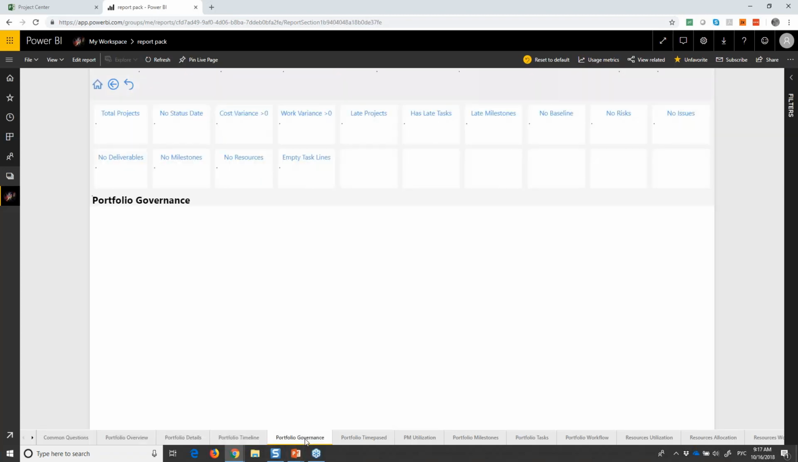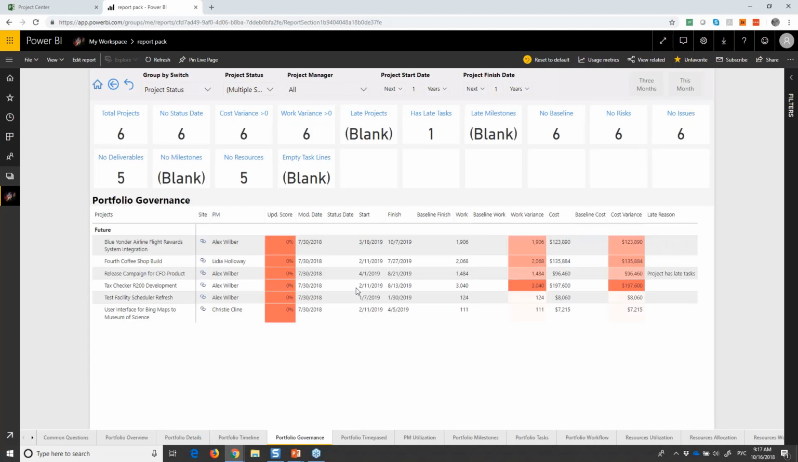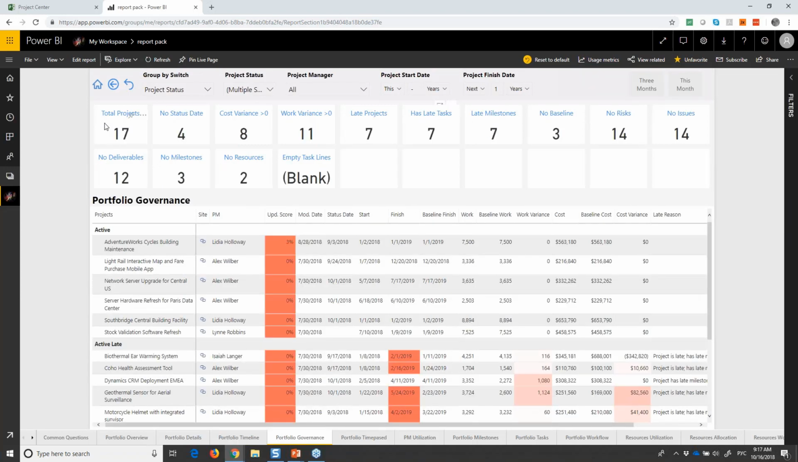Portfolio governance, it's a set of quite important reports. So what we did is we built a set of metrics simply just for a health check of all the projects that the organization has. There are projects with no status date. There are projects with cost variance, work variance. There are projects that are late. The project has late tasks. There are projects with late milestones, projects that have no baseline, no risk, no issues, no deliverables, no milestones, no resources assigned, and the projects that have an empty task lane.